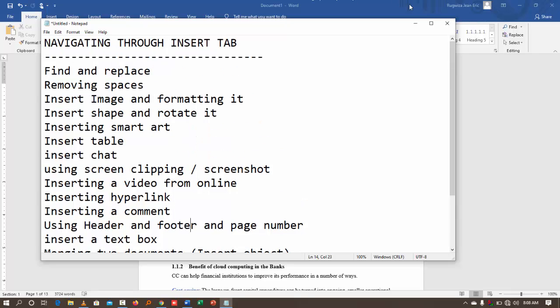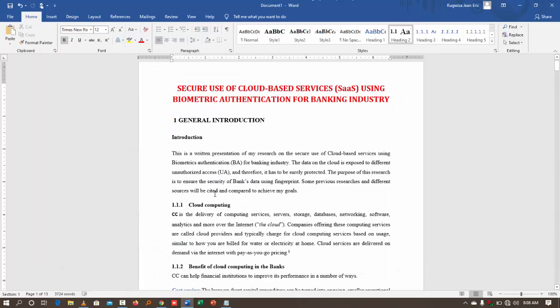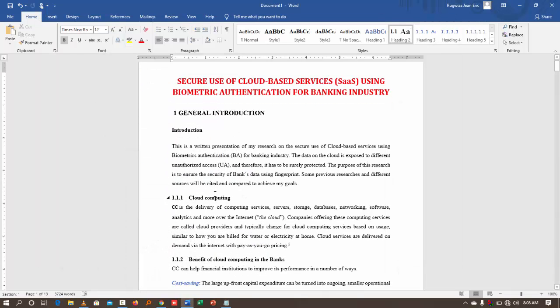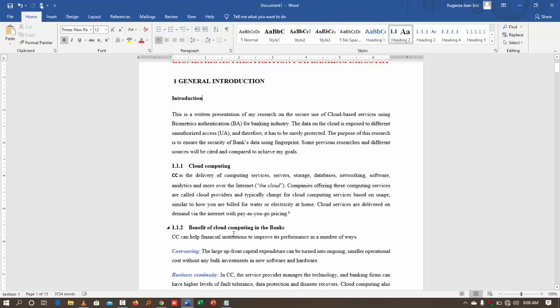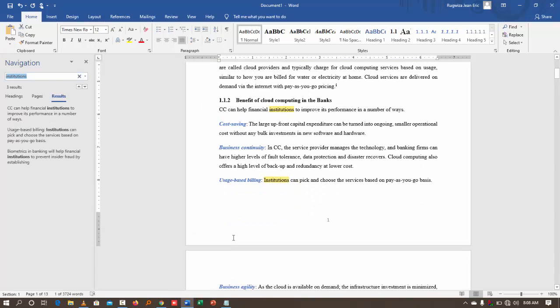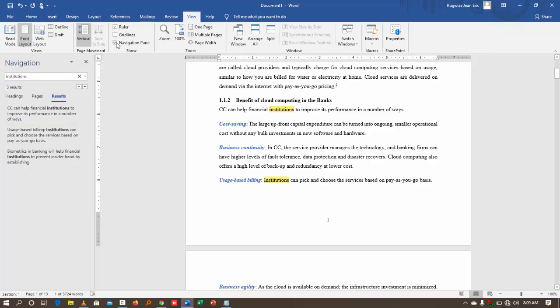Let's get started. So assume that here we have the word institution. Let me find how many times institution appears. It is here 3 times. When you press Ctrl F, or you come here on View and tick Navigation Pane, the navigation pane will come up. Here it shows you how many results. Right here we have 3 results.